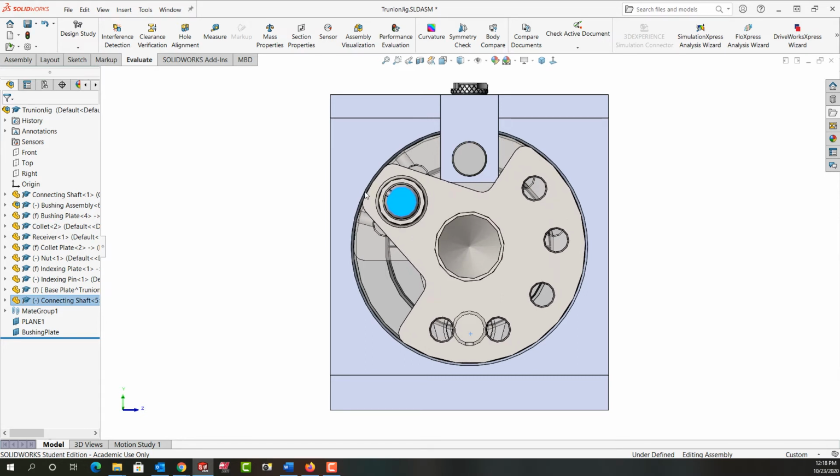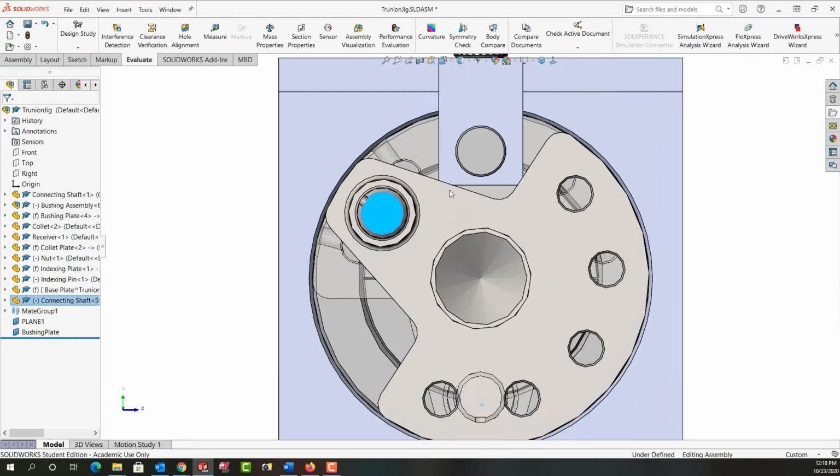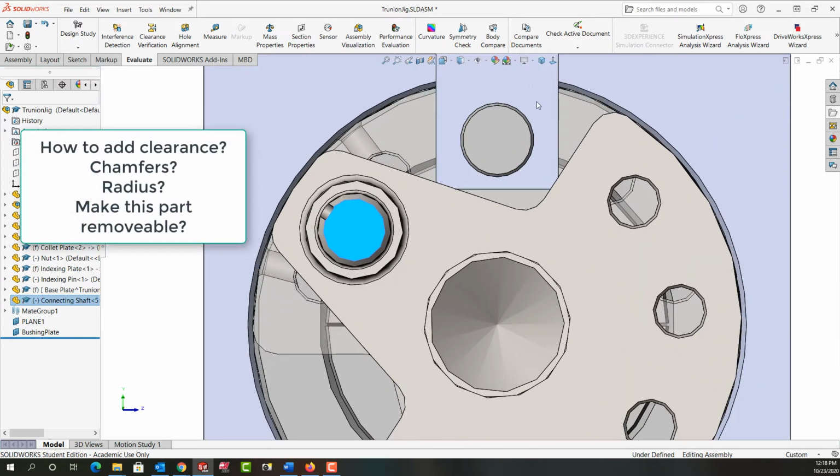So what could I do? There's several things I can do, and I want to discuss those. I could try shortening the length of this up, but I don't want the wall thickness to be too thin here between the pin and this. I could cut the corners off on an angle.